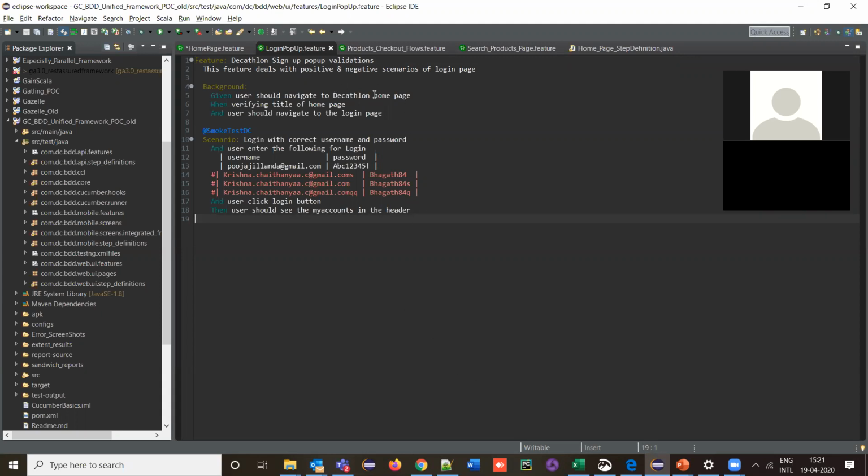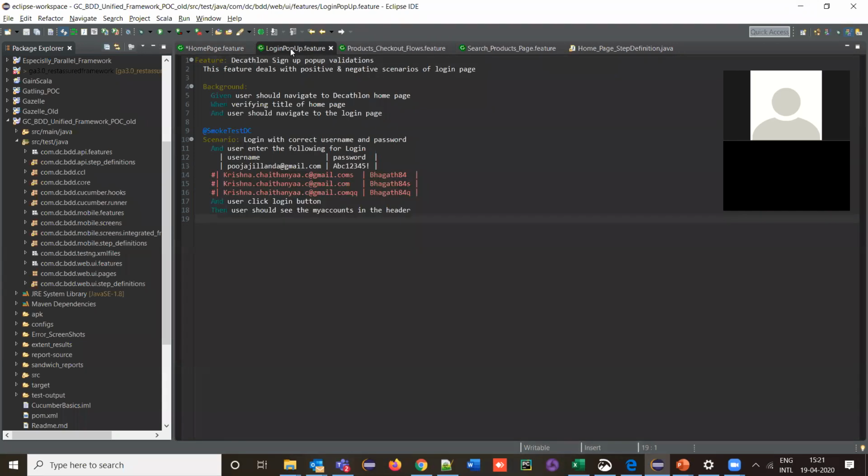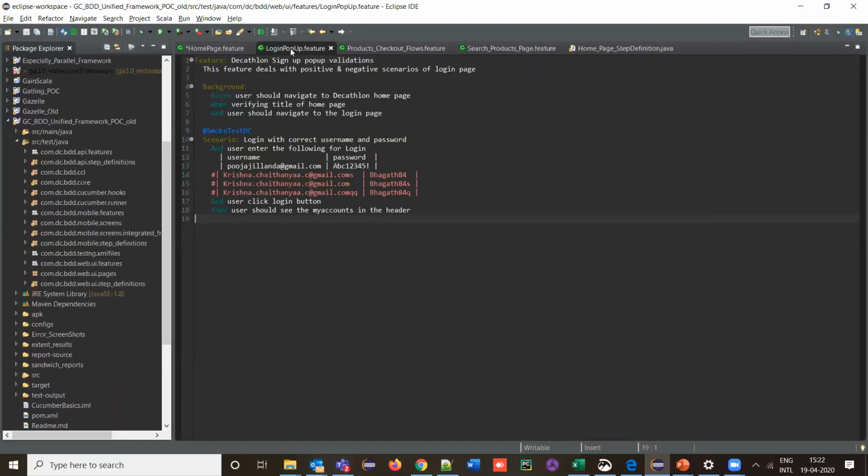So a feature file consists of one scenario or multiple scenarios. It can be segregated on the basis of modules also. For example, whatever I want to run for the home page, I'll keep all on the home page, and whatever I want to keep for the login page, I'll keep in the login page feature files. That's the way people usually maintain it. It's an ease of maintenance.